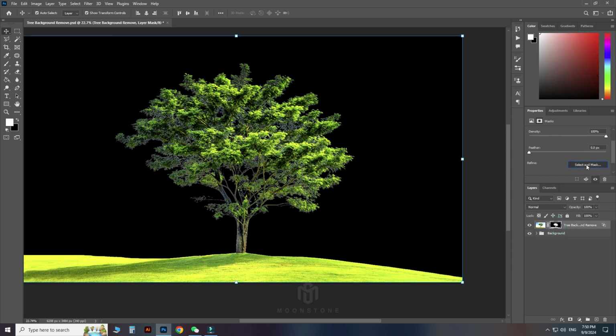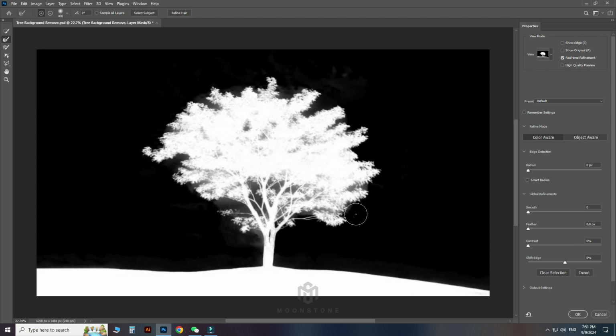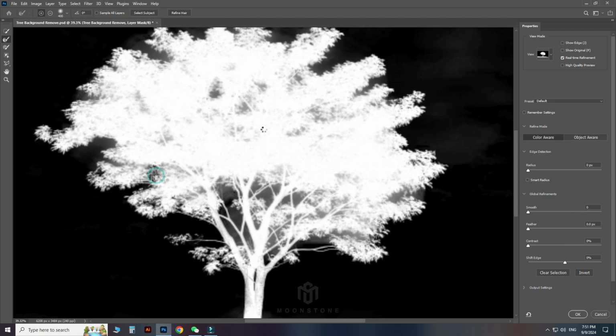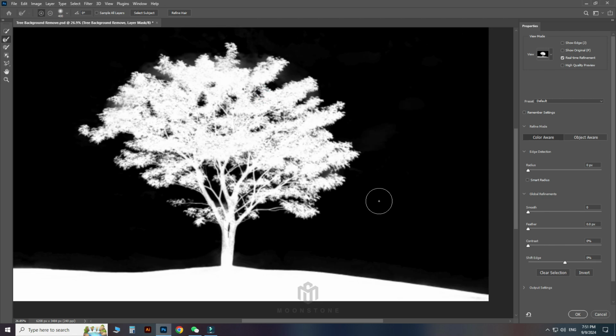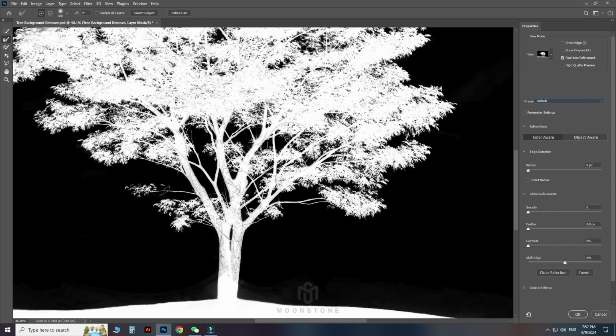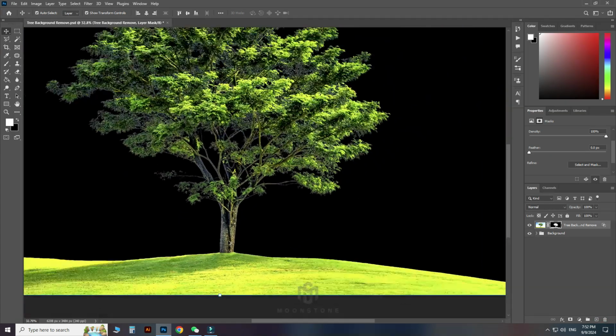Now click on the layer mask. Then click on Select and Mask. It will open the mask option. We can see some white glow around the tree. To remove it, set the Refine mode to Color Aware. Now select the Brush tool and paint around the tree to remove all the unnecessary white glow. Wow, done. Now we can see the details.